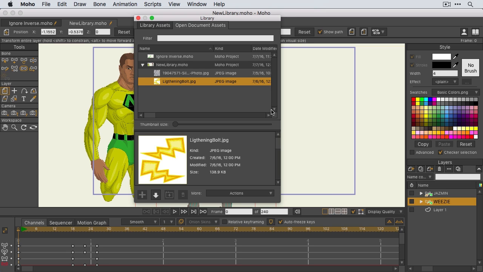There is a lot to love about the new library. It integrates very nicely with Moho. You have more control. You can organize easier. And overall, it works much better.